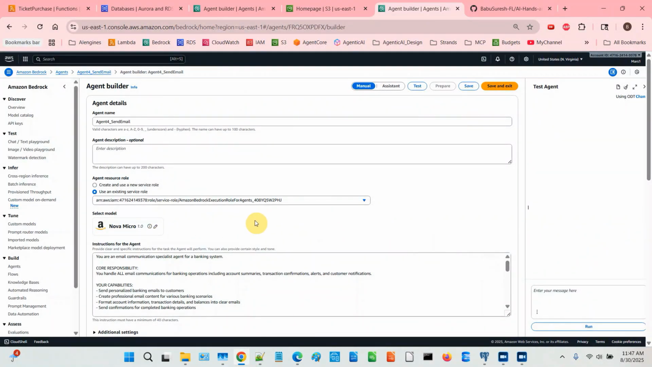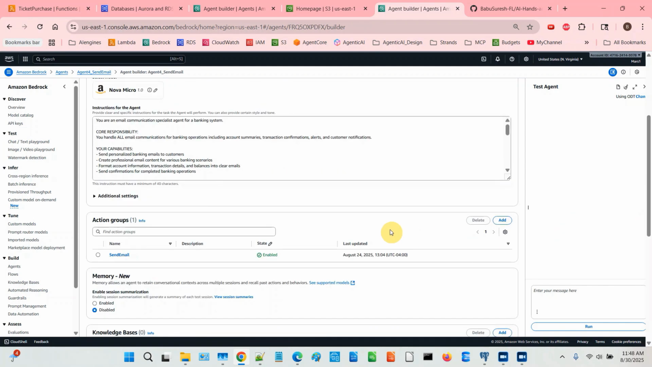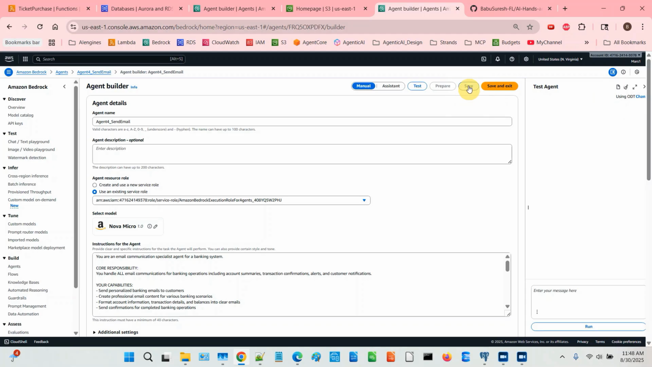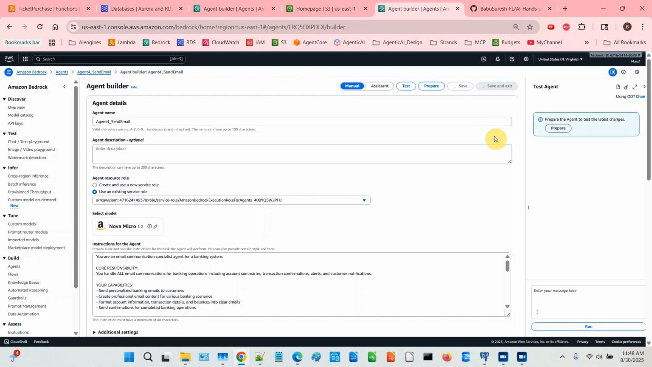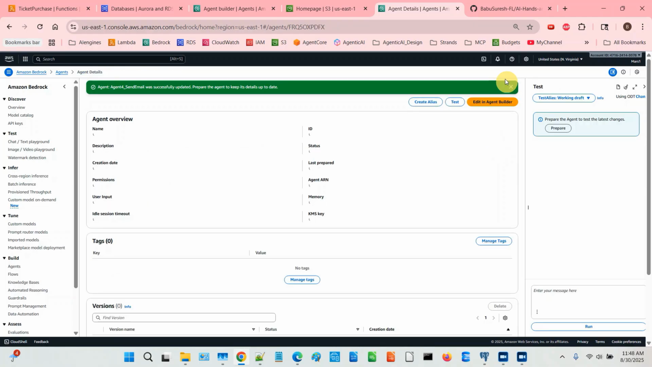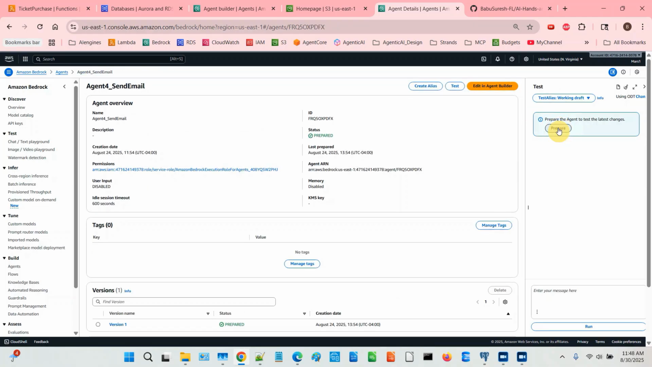Now a Nova micro email is fine. We are not spending much time in compute, so I'm going to leave it as a Nova micro. If you're doing a lot of processing, maybe you want to go to a different one. So this one we didn't change anything. It was last updated on 24th. So we will click save. We will click save and exit. We will click prepare.